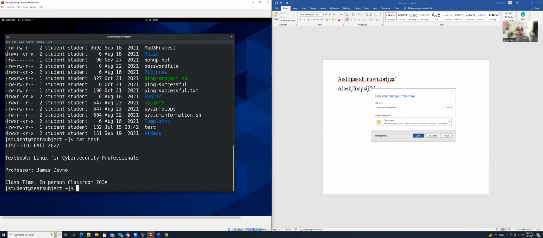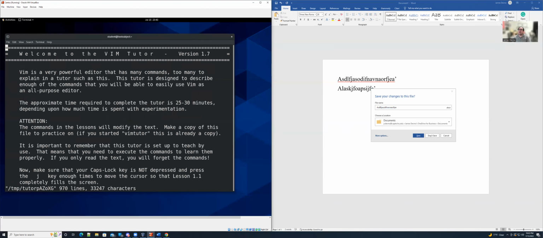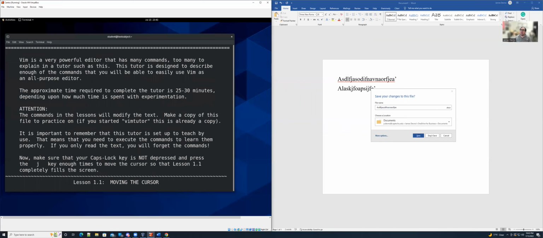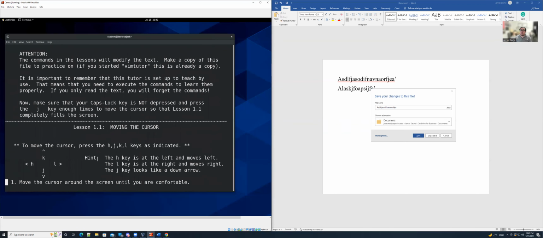Now, the next thing I'm going to do is suggest, I'll clear this out real quick, there is actually a really cool tutoring feature for VIM within the operating system. To get to it, you're going to type in vimtutor. And this right here is exactly everything that you need to get comfortable with VIM.